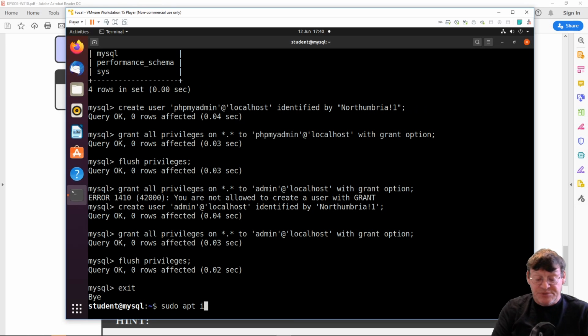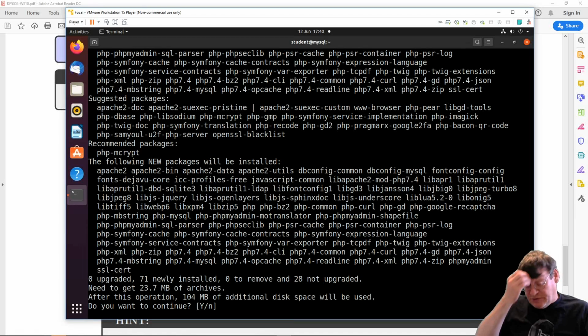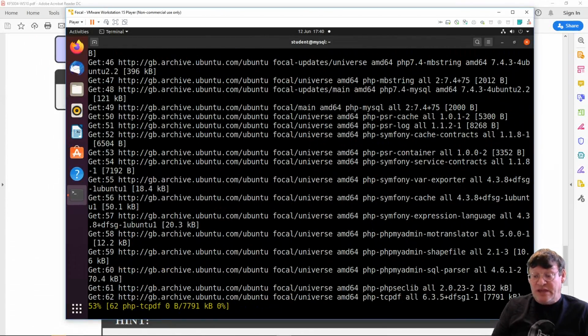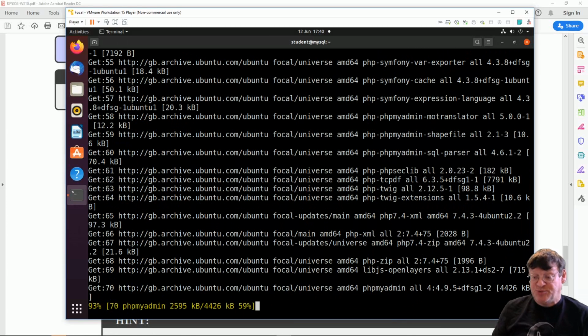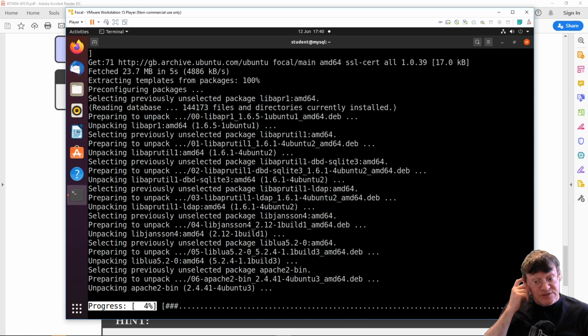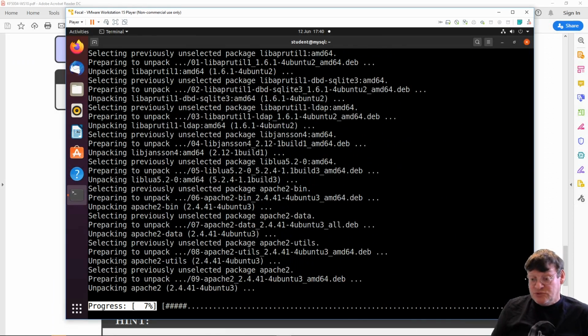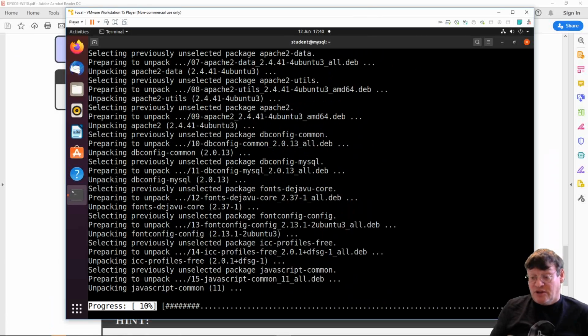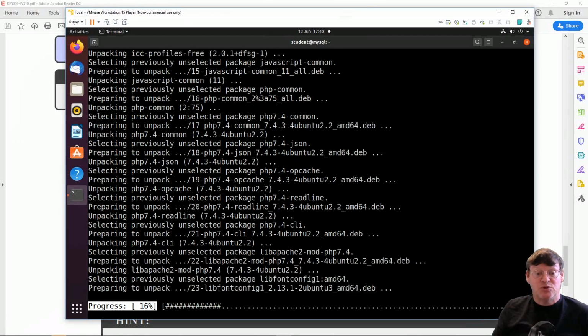So sudo apt install PHPMyAdmin. Now this is a big install because there's quite a lot of installations. Now we will have to select in here the fact that we're going to use Apache. So yes, we want to continue, and when we get the option we select Apache as being the web server that we want to use. So we do that, we press the spacebar, tab key to OK, and away it goes. Now this does take a while, so I will jump forward in the video now because we just have to sit and wait for these packages to install.